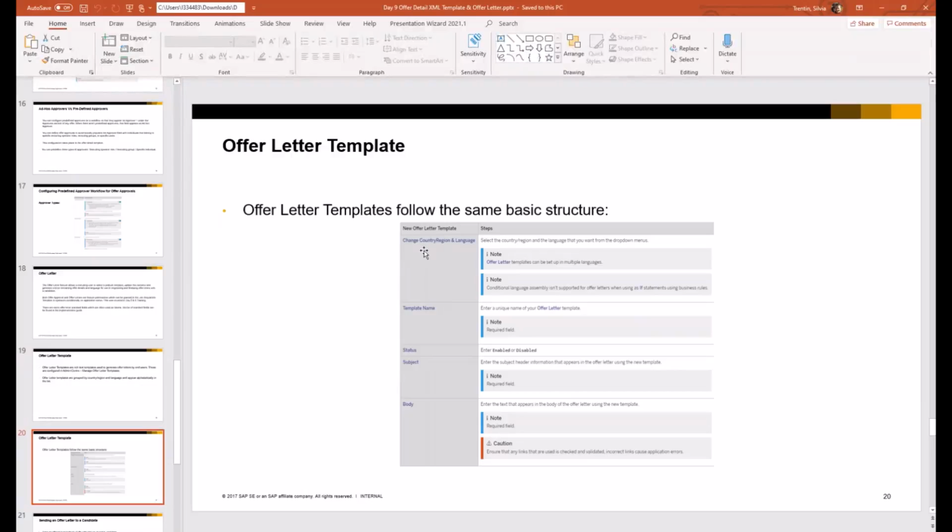They have change country, region, and language, where you can select the country, region, and the language that you want from the drop-down menus. We have the template name, where you can enter a unique name for your offer letter template. We have the status, which can be either enabled or disabled. We have the subject, where you can enter the subject header information that appears in the offer letter using the new template. And then we have the body. Enter the text that appears in the body of the offer letter using the new templates.